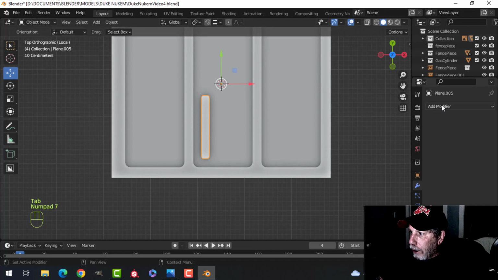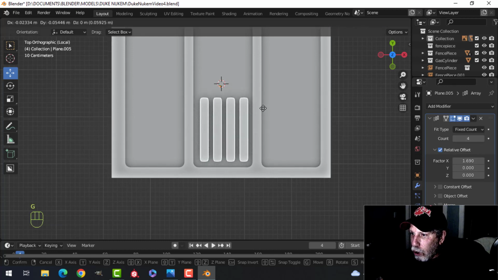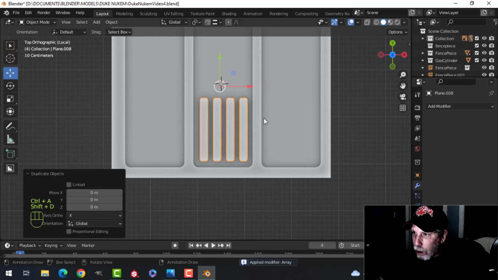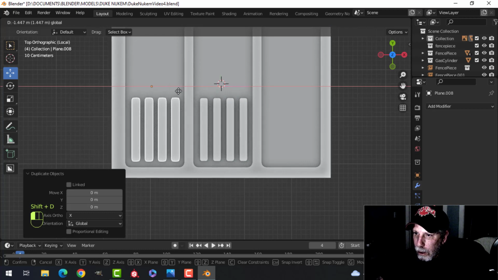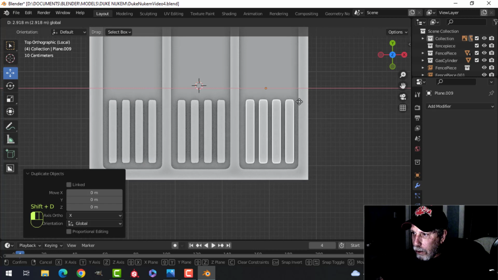Go back and look at it from the top, add an array in the X, separate these out a little bit and see if I can get 4 of them in here. Press G and just position them. And once I'm happy, I'm going to go ahead and Control A to apply that, and Shift D, slide them over here. Shift D, slide them over here.